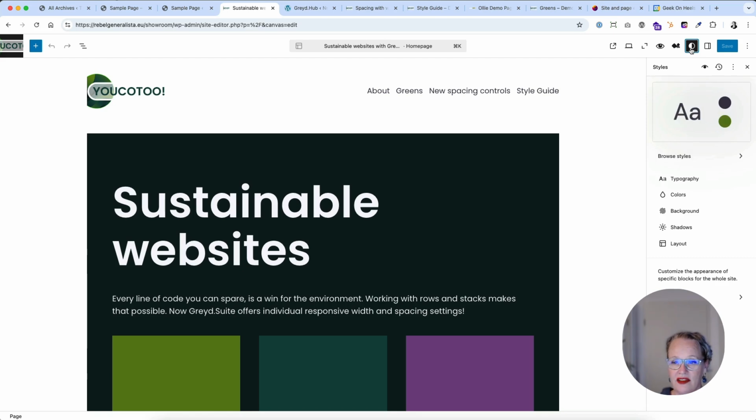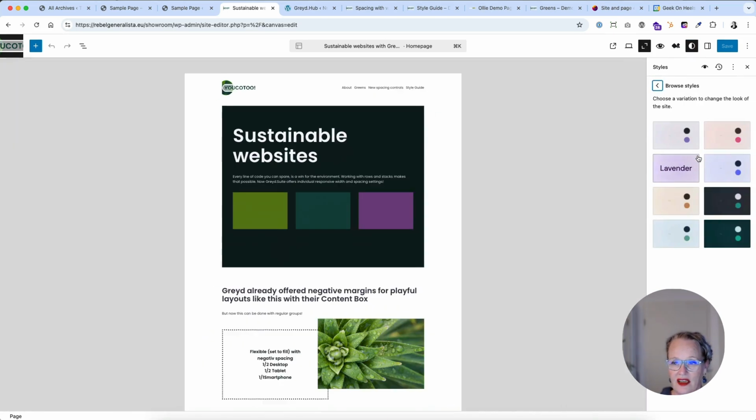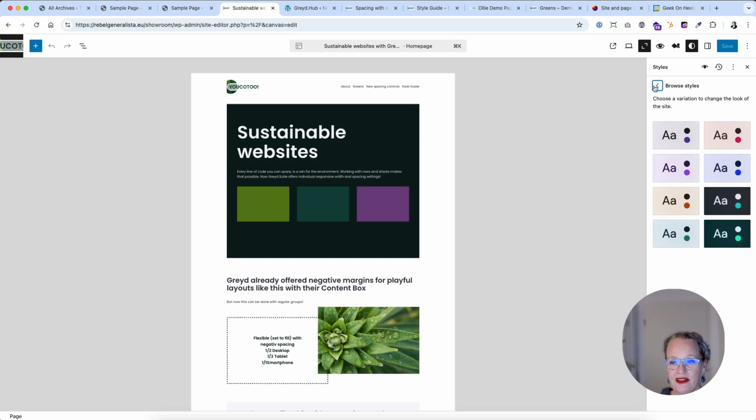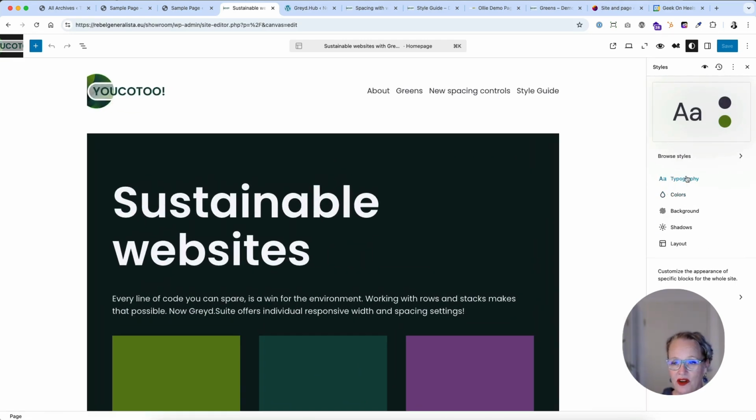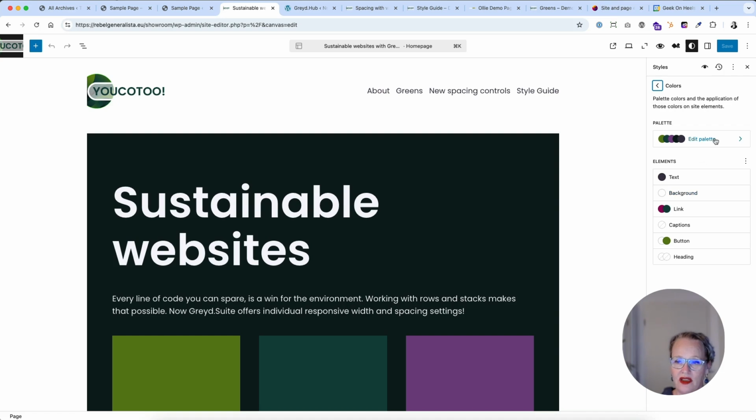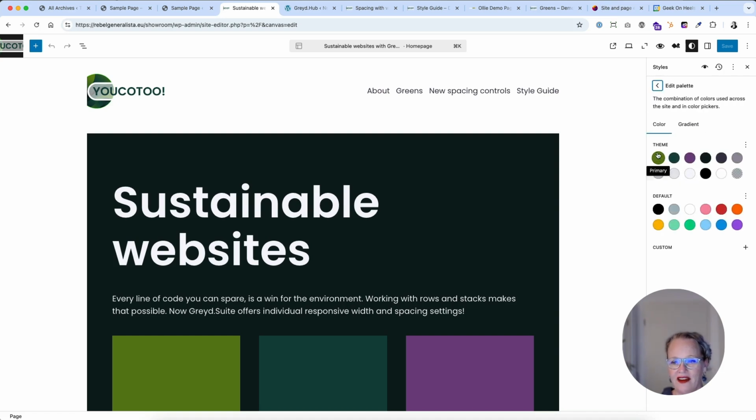Now, if I go into styles, I could browse the styles that have been pre-made by the people who created the Grade theme with these color schemes, but I didn't want that. I wanted my own. So I can edit the palette here. Here are the theme colors. And if I hover over them, you can see that it says primary, secondary, tertiary. Those are variables. If you are a bit into coding, you would see under the hood in the code that these are CSS variables.